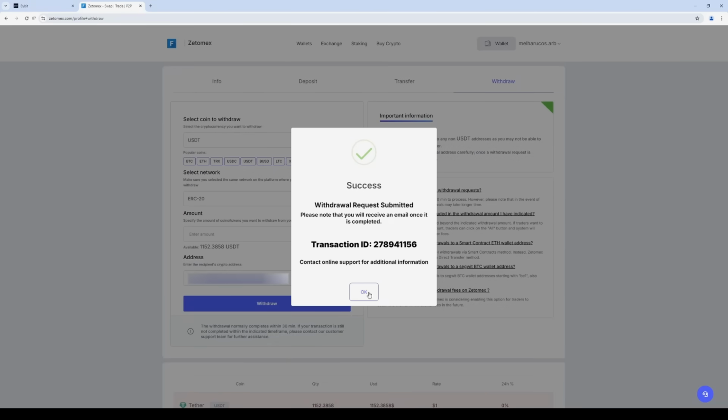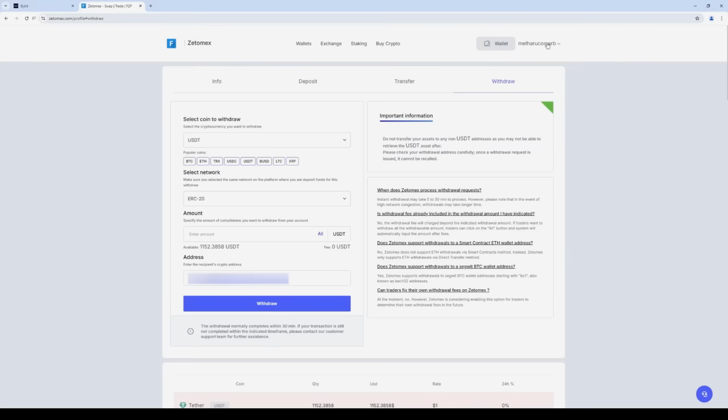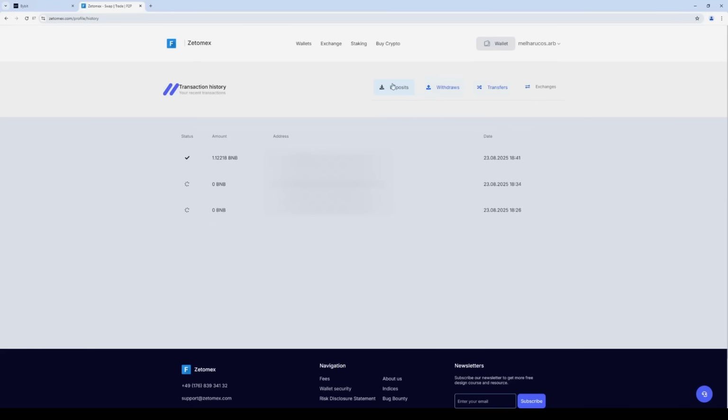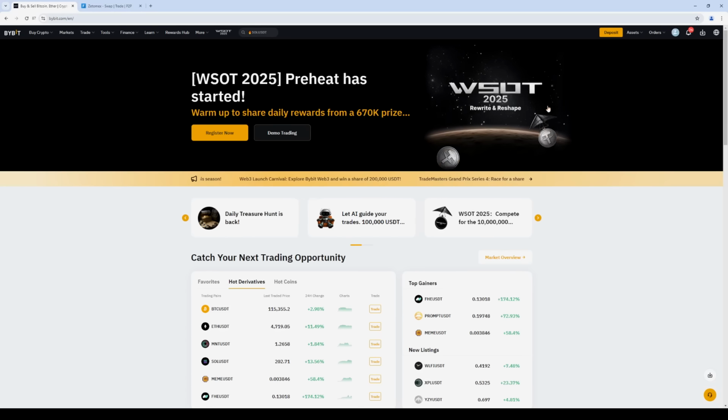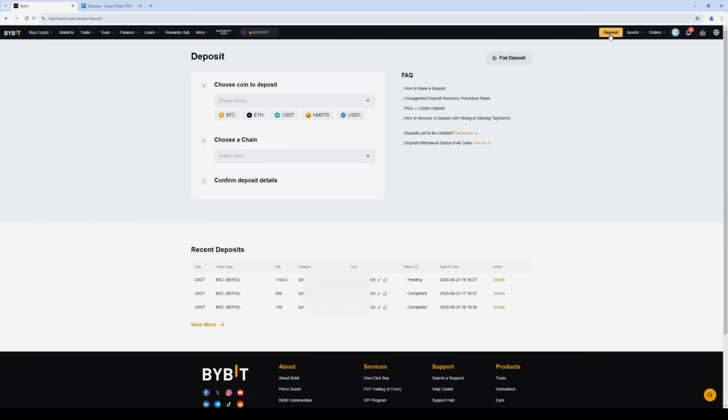The funds are sent to the Bybit. Let's go to the transaction history and withdrawal history. As you can see, the funds have been sent. Now, let's go back to Bybit. And now, go to the transaction history section. The funds were successfully credited to our balance, and at the same time, the net profit was $150, which is 15%.